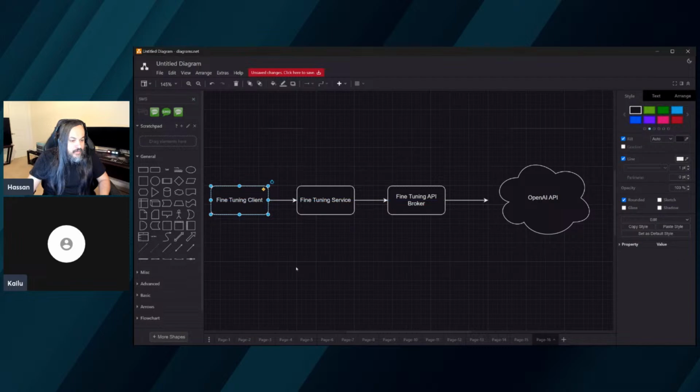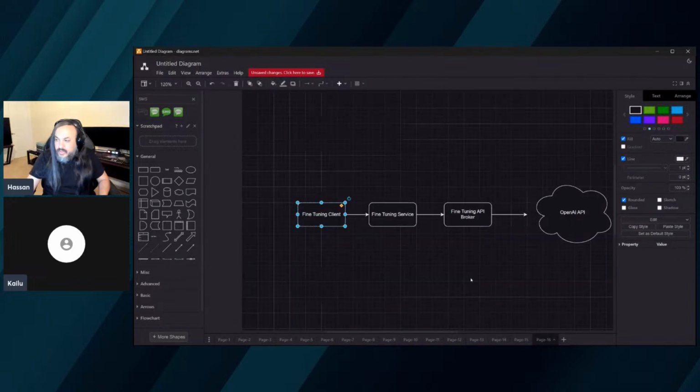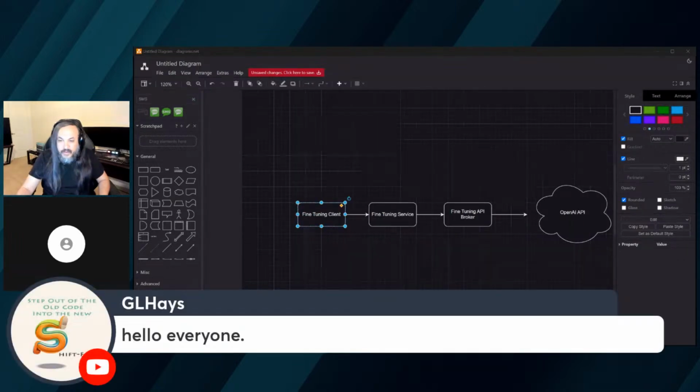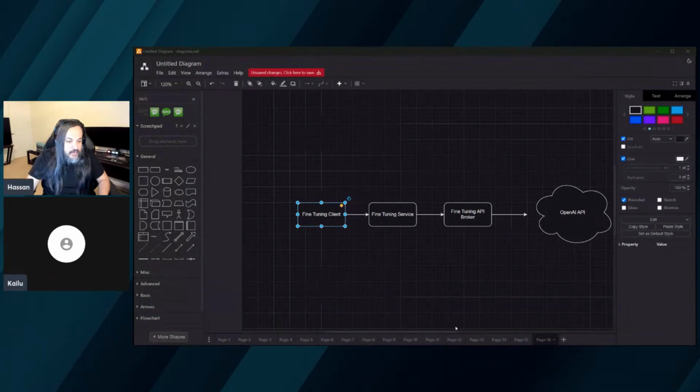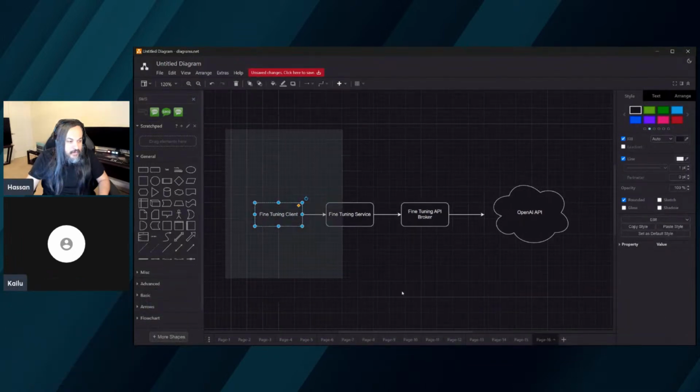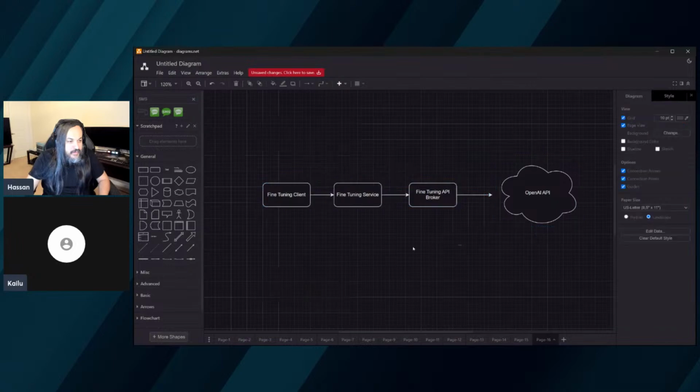But you'd think, Kailu, the job is done. Hey, Gregory, how are you? You'd think the job here is done. Is it done? I don't think so. We still need to have both acceptance and integration tests.